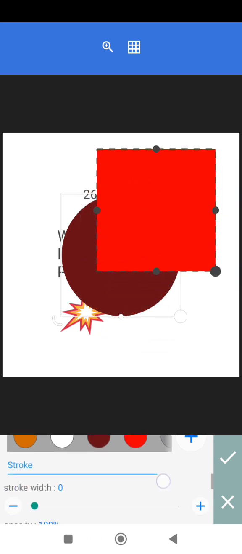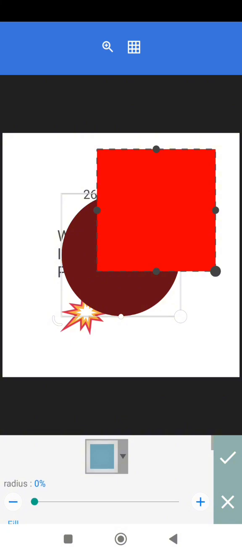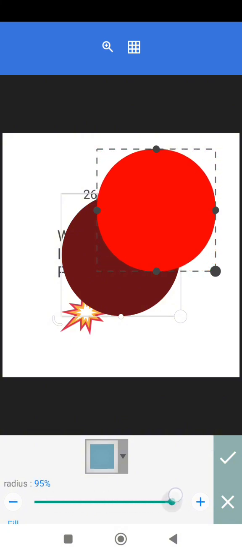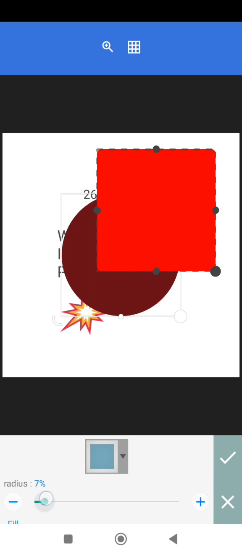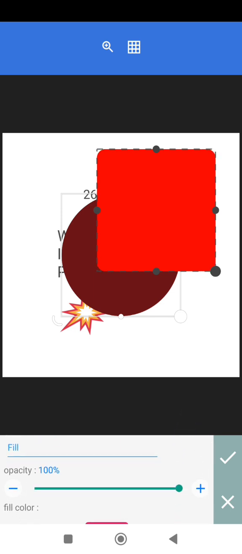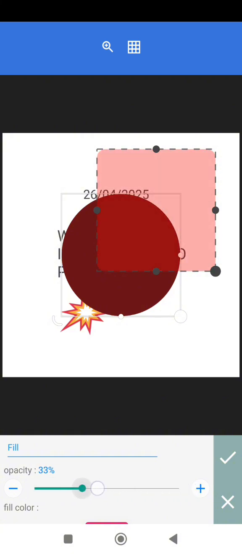So I can now come to radius. You can see what radius is doing. And then opacity makes your image or text or shape fade. When you reduce the opacity, it fades away.